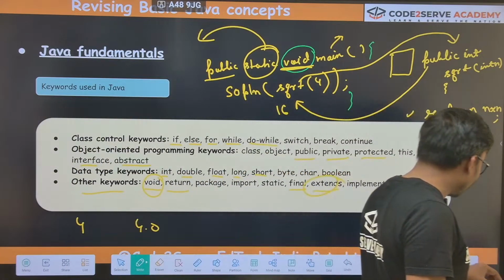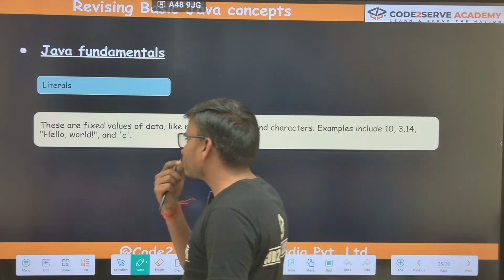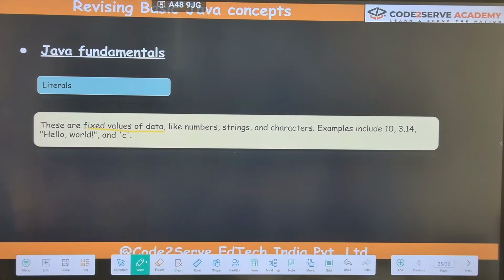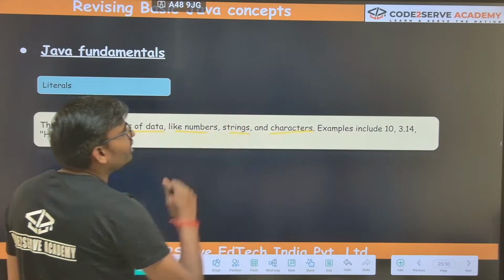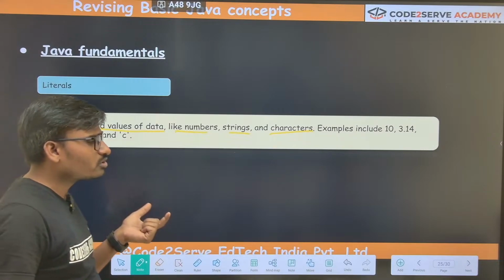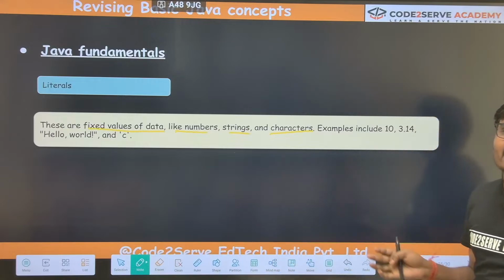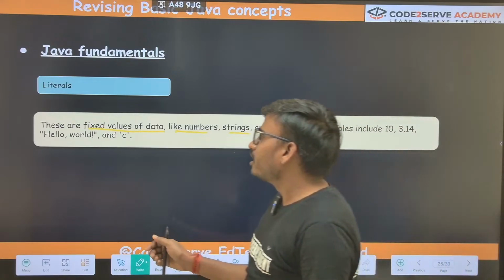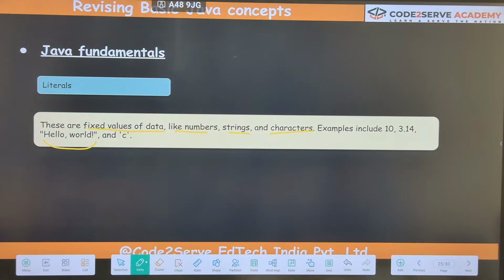Now let's move forward. Now comes literals. Literals are the fixed values of data. It can be a number, a string, or a character. So fixed values, it can be a string, numbers, characters, or any data type that we'll cover next. Here you can see an example, this is a string value. String is a combination of characters.